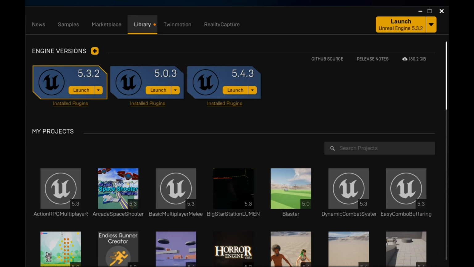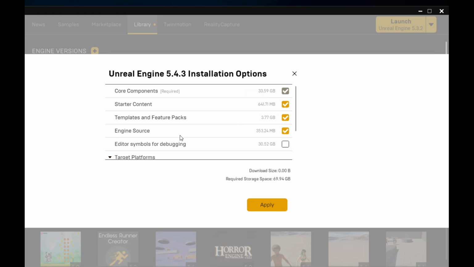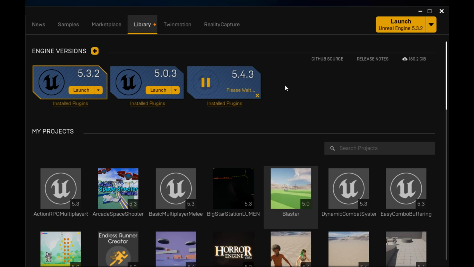Okay, guys, we're going to start this off by downloading 5.4. If you already have it downloaded, you can click on the options and make sure you have editor symbols for debugging clicked. We're going to apply that and update to that. We're going to need that for debugging our C++ code because this is going to be a blueprint in C++ project. So be prepared for that.